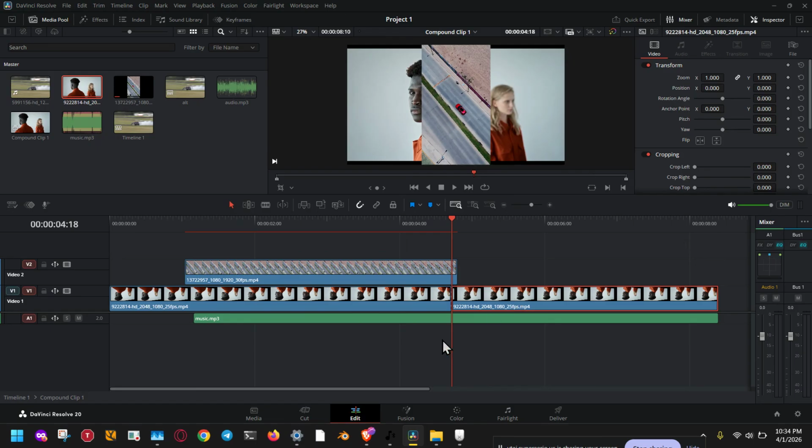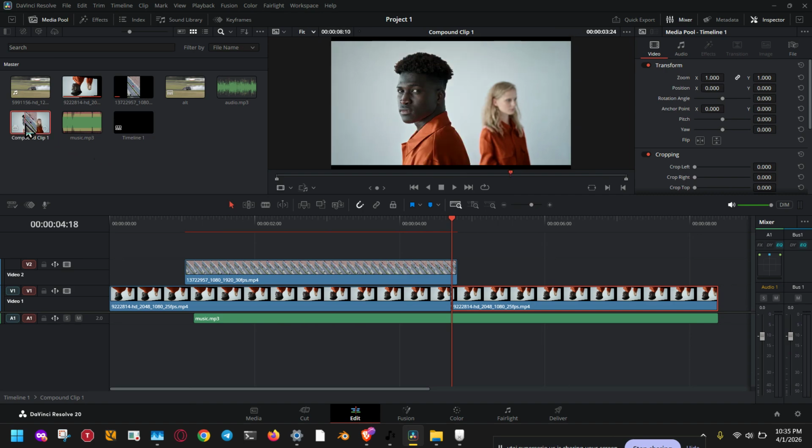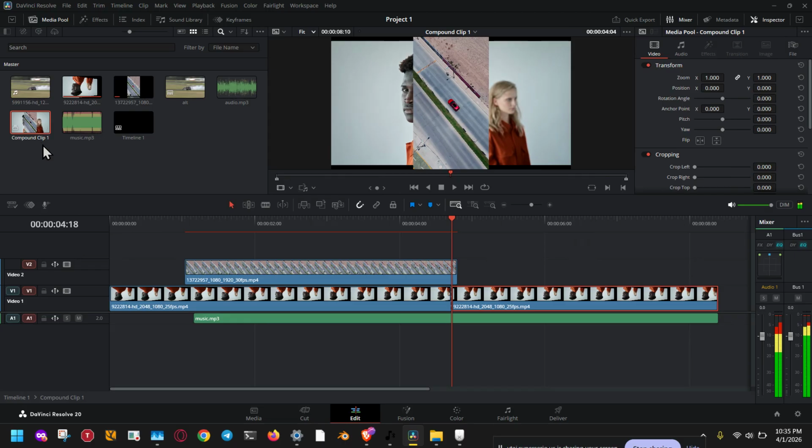The second method is the double-click method, and this is very useful if you're browsing from the media pool. Go to the media pool and find the compound clip icon. Instead of right-clicking, simply double-click the compound clip. Resolve will open it as its own separate timeline tab. This is a really handy workflow if you're organizing media or selecting clips from the pool instead of the timeline itself. It gives you the same result, just from a different starting point.